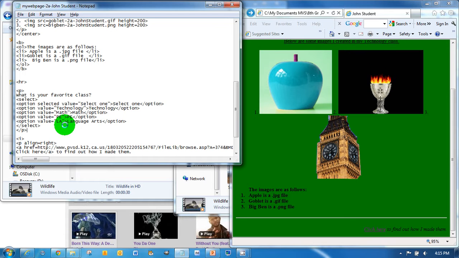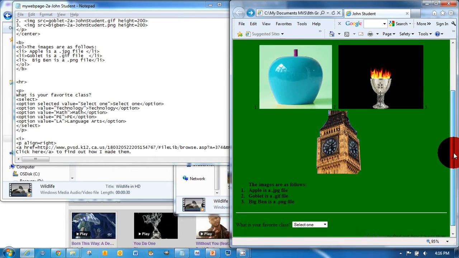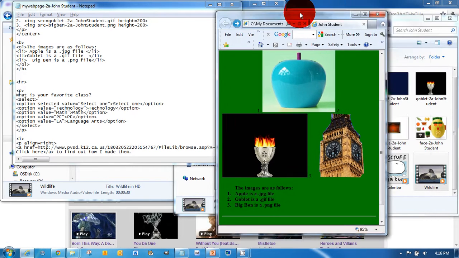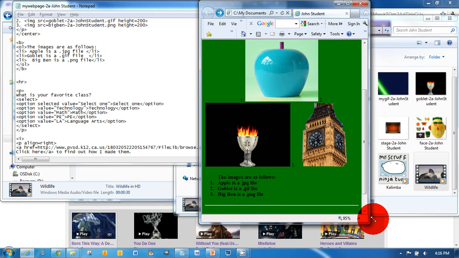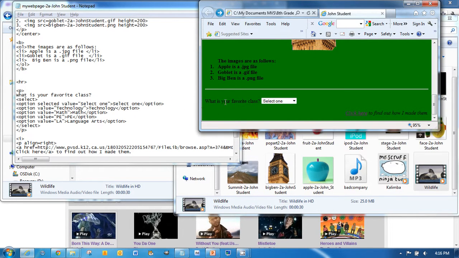And that's it. So I'm going to save, come back over here, refresh this, allow blocked content. Scroll down, it's at the bottom here. And if I click on this, let me move it up so that those of you sitting in the back can see better. There we go. What is your favorite class? I click on this, and I have technology, math, PE, and language arts.